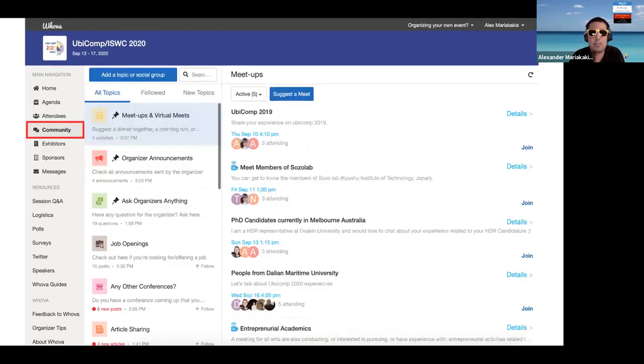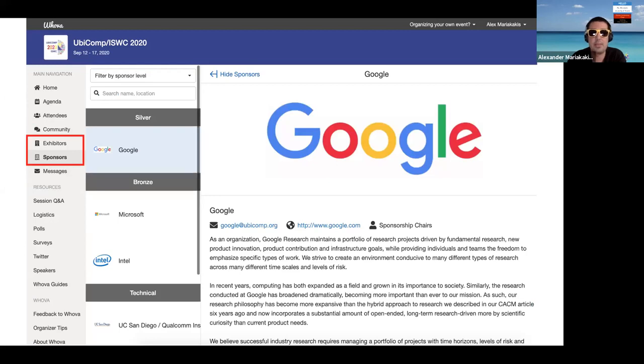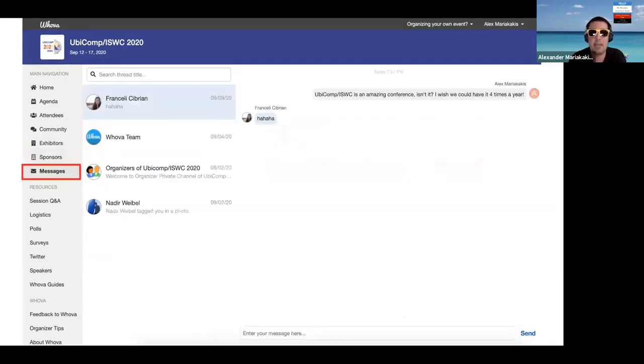We also have a community board where you can schedule virtual meetups, post job openings, share articles, or talk about how much you wish you were in Cancun this year. In the Exhibitors and Sponsors tabs, you can find more information about the wonderful organizations that have partnered with our conference this year. In the Messages tab, you can have conversations with other attendees or create groups by adding more than one person to the same message.